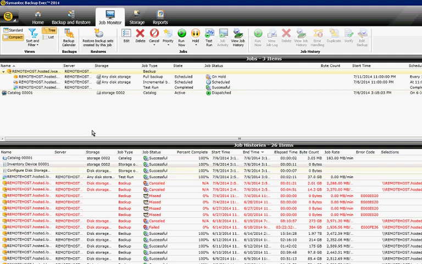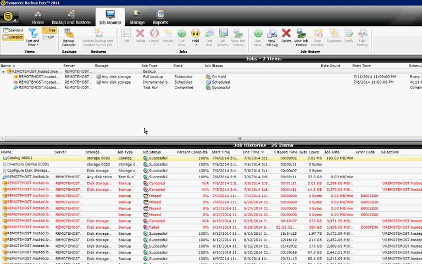So it shows that our information is all set. It was successful and it saved that information into the database. So now we can do a restore from that data if we like.